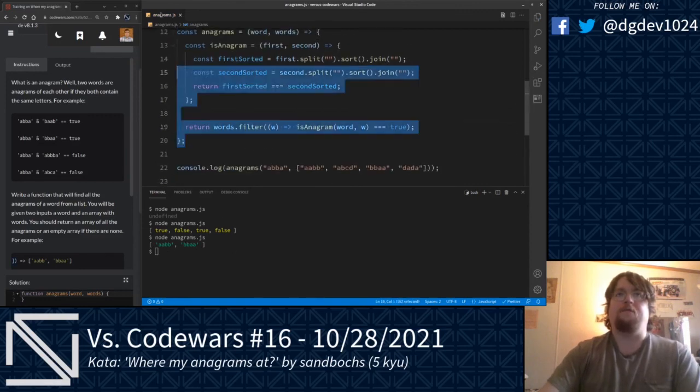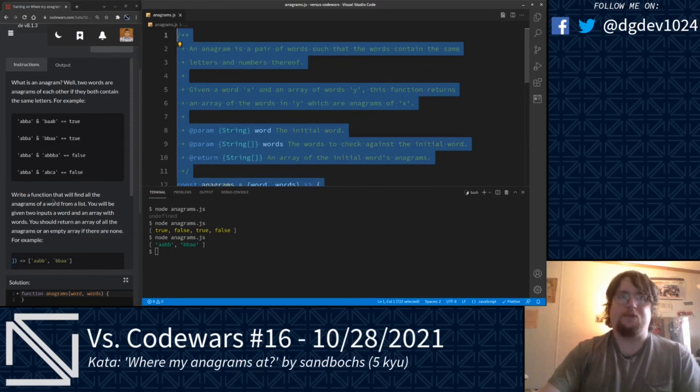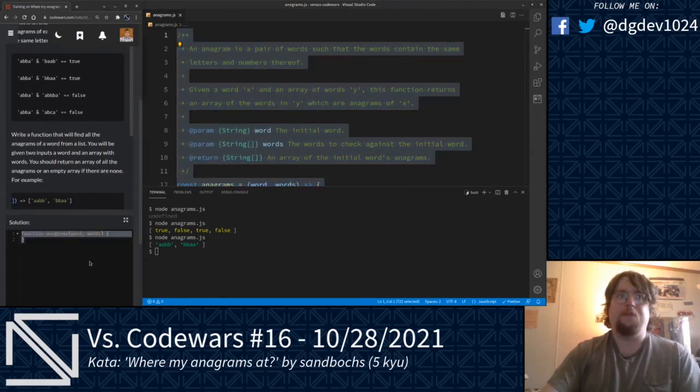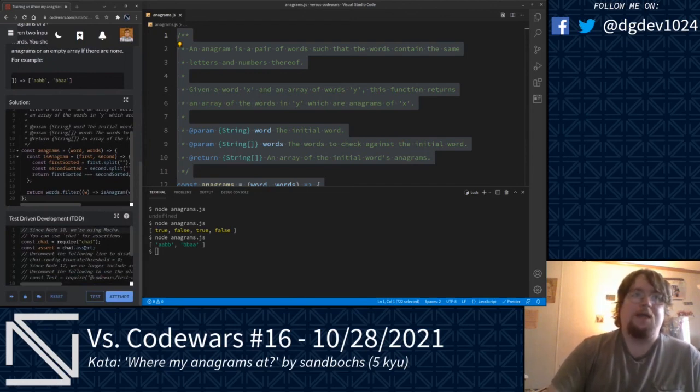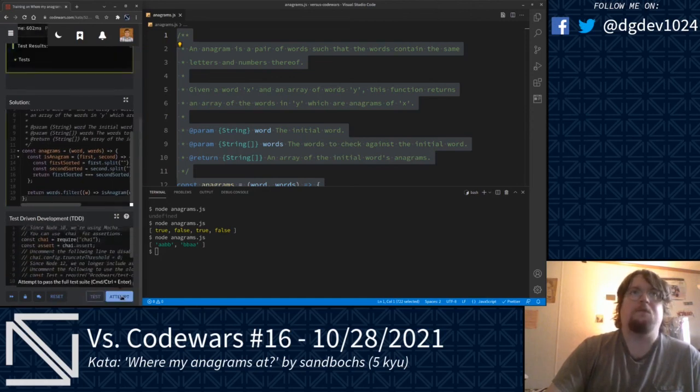Let's feed this into Codewars and see what that looks like. Unfortunately, since there are no tests available here, all we'll be able to do is hit attempt and run that through those tests here, and we are good.